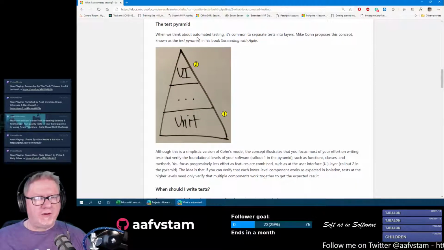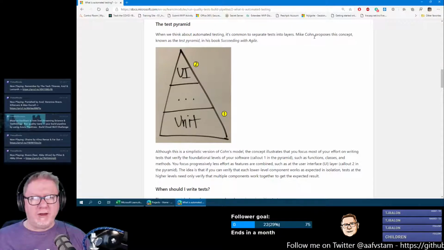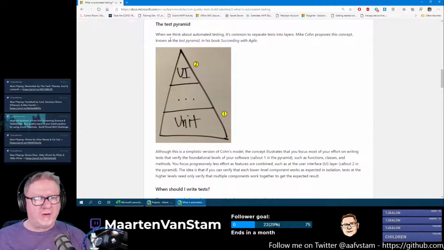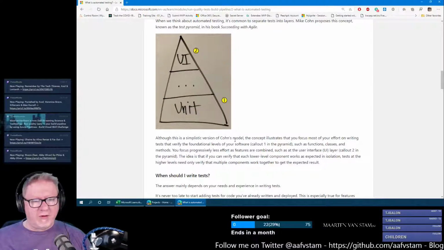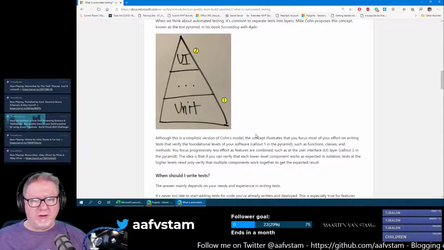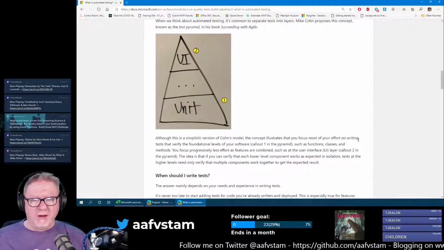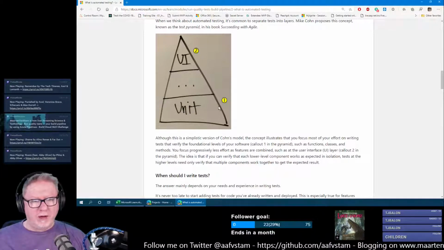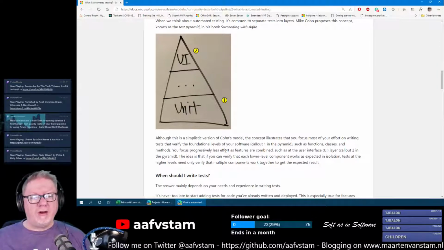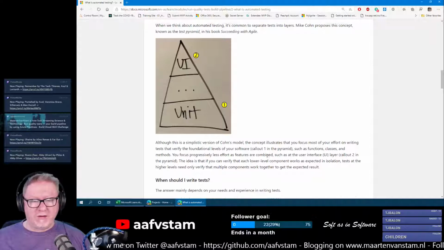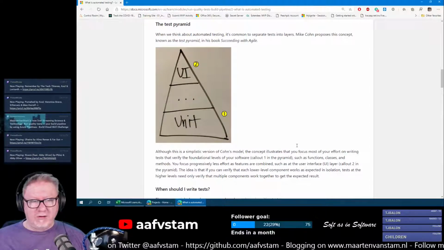The test pyramid: when you think about automated testing, it's common to separate it into layers. Mike Cohn proposes the concept of the test pyramid in his book Succeeding with Agile. Although this is a simplistic version of the Cohn model, the concept illustrates that you focus most of the effort on writing tests that verify the foundational levels of your software. Callout 1 in the pyramid: unit testing, such as functions, classes, methods. You focus progressively less effort as features are combined, such as the user interface, the UI layer.